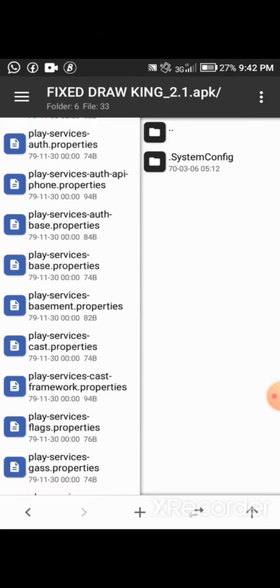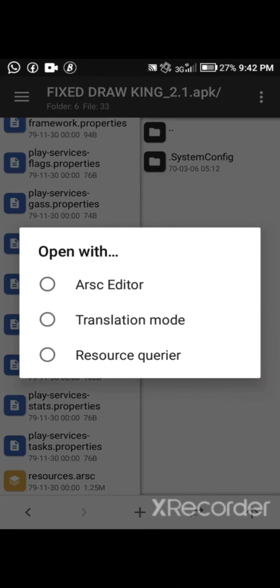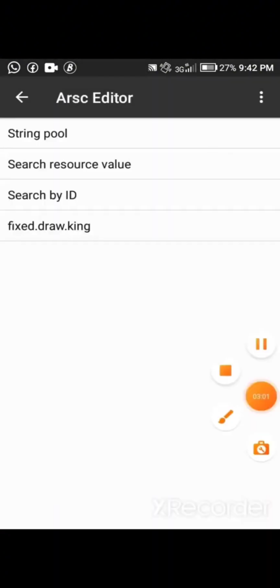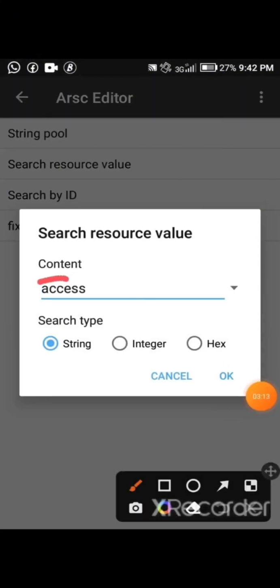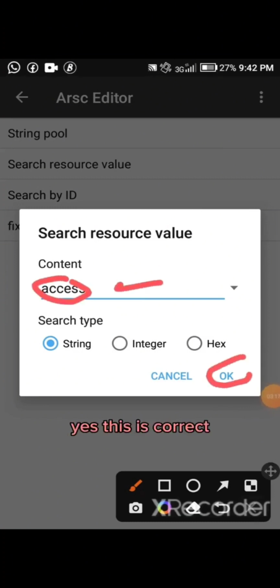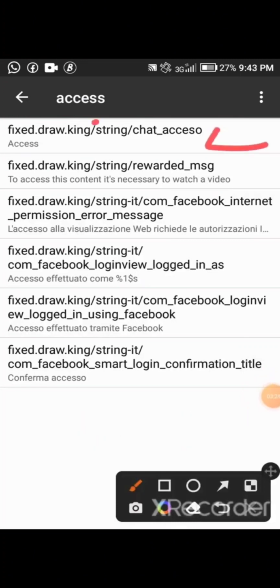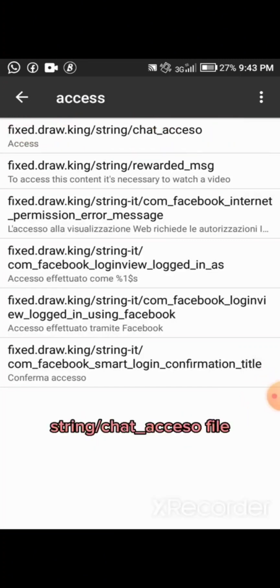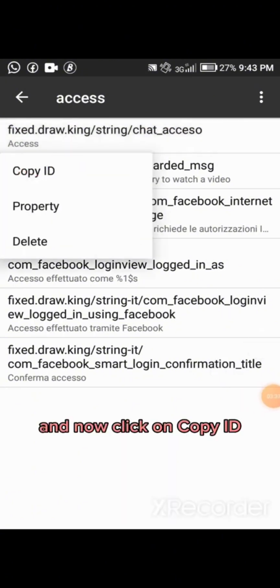On this page, look for the resources.arsc file and click on it. Now select the ARSC editor. After that, click on the search resource value. Yes, this is correct. Click on OK. Now select the Fixed Draw King string charts_accessor file. Click on it and now click on copy ID.